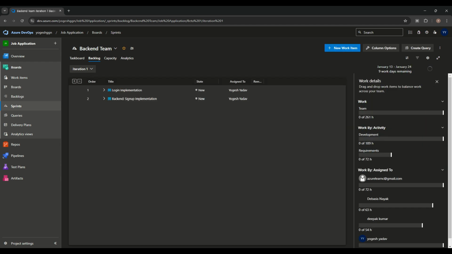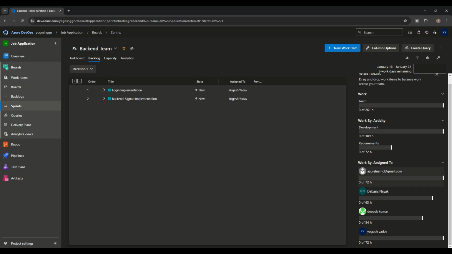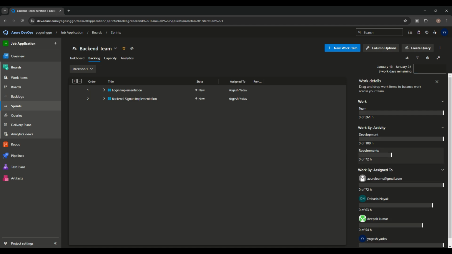Once we save and go to the backlog, we can see the work detail. So this is our development, and this is a requirement. If you make documentation, here we will get it segregated. The total of 72 hours is assigned to this user, this user, Deepak, has this much, and this user has this much. So these are the details we get as the work detail of the current sprint iteration, covering all this user story related work.